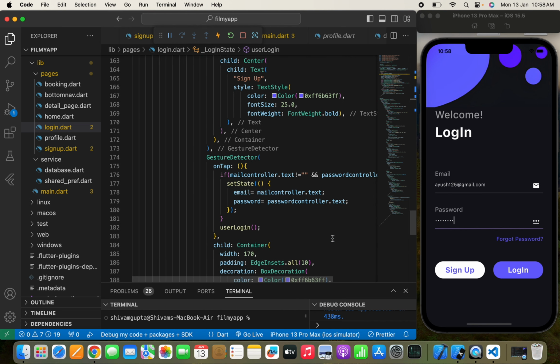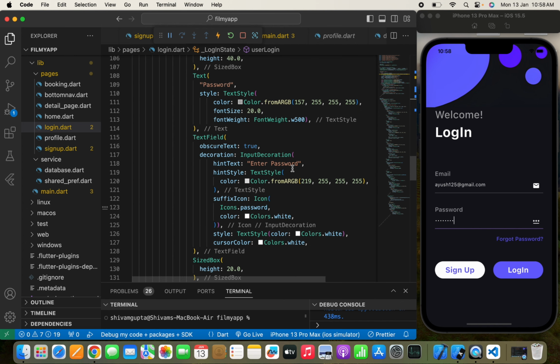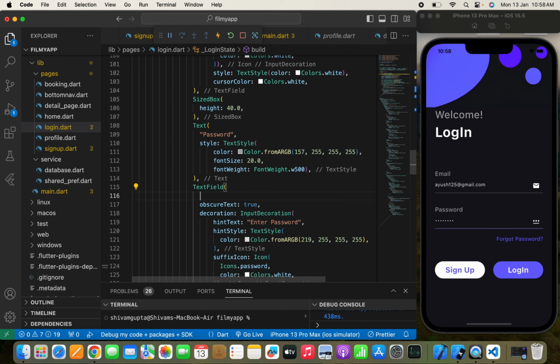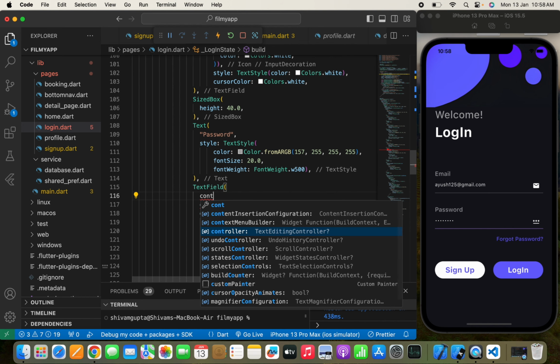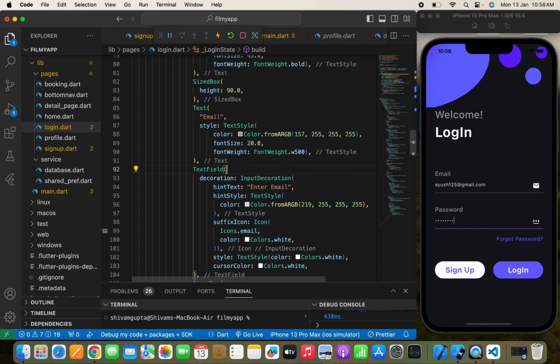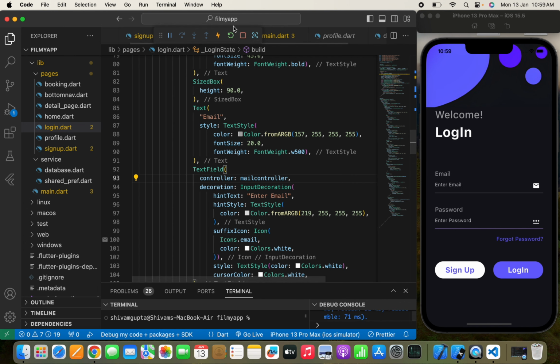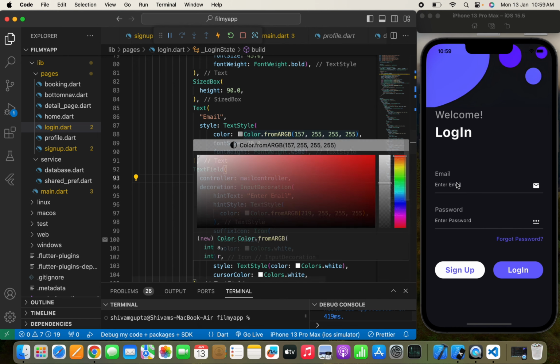Let me check. I think so. We haven't passed a controller till now. These are the small mistakes that simply make the thing very tough. So I'll write controller, password controller, and the controller is a mail controller, something like this. Now once we have done this, we can handle the text that the user enters in this text field.